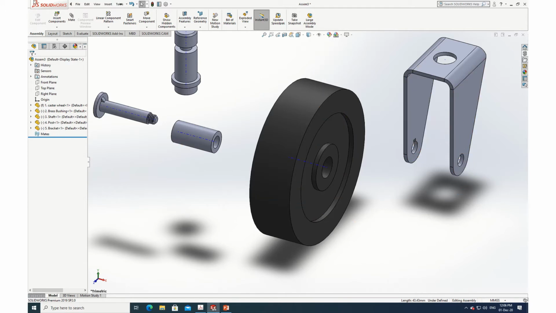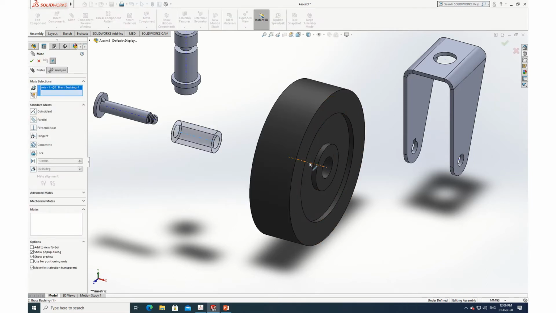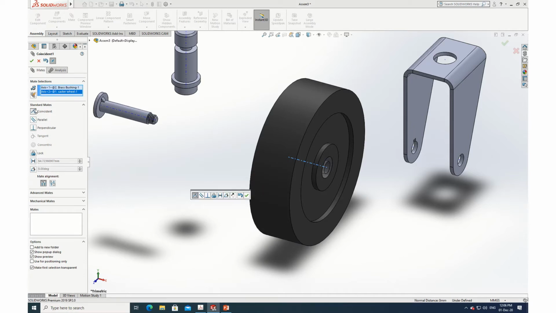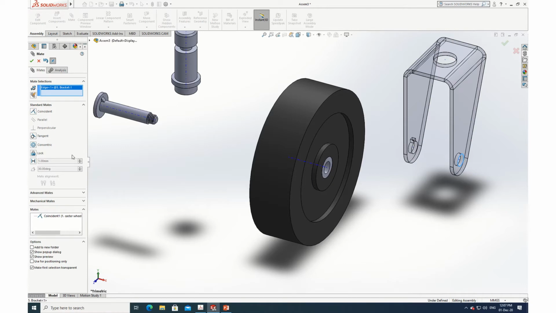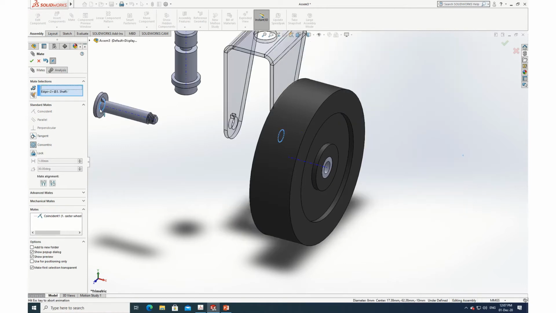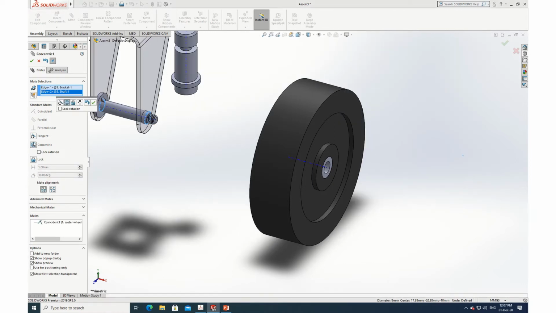See, first what I will do, I will go to mate, select this axis, select this axis. See, automatically it came coincident mate. Okay, I will say okay, good. Now it's already there. So what is the next part? The next part is let me make the axis of this one. Sorry, I will make the circle of this one, and this circle I will make it as coincident. Okay. So I have made it concentric. So not coincident, concentric. Okay.